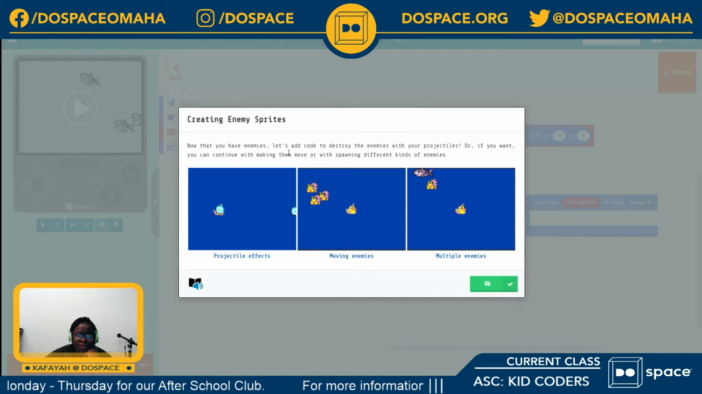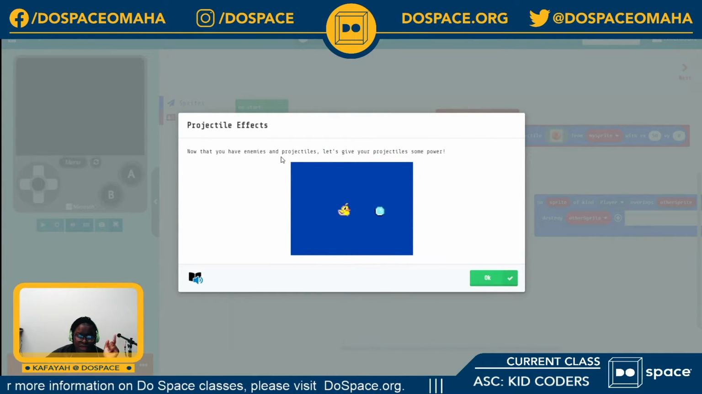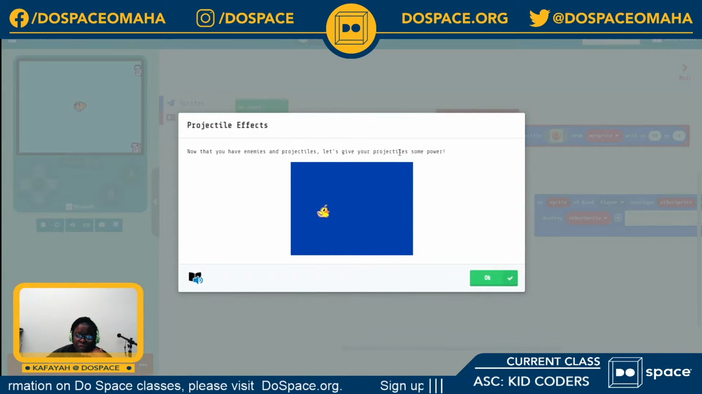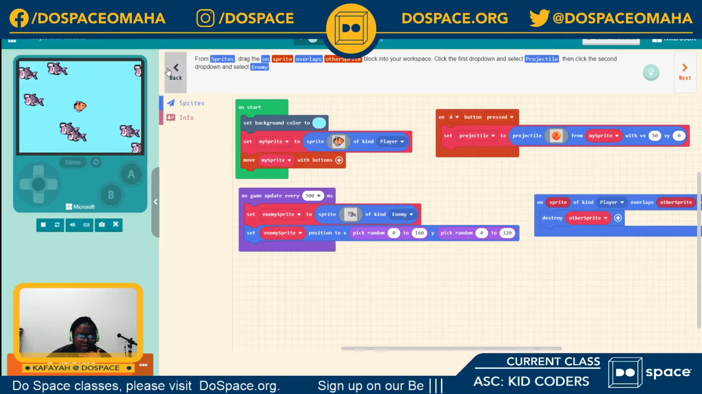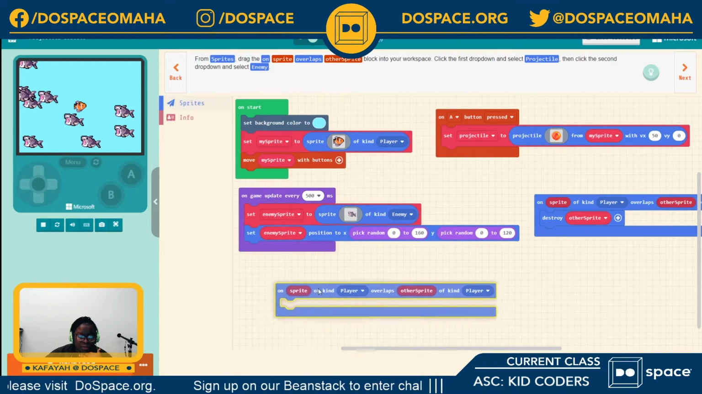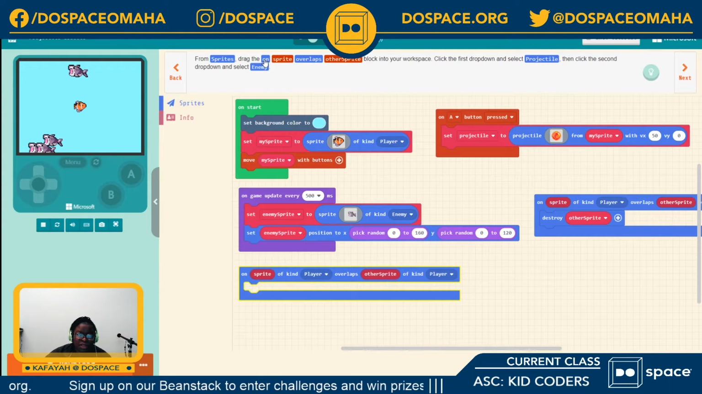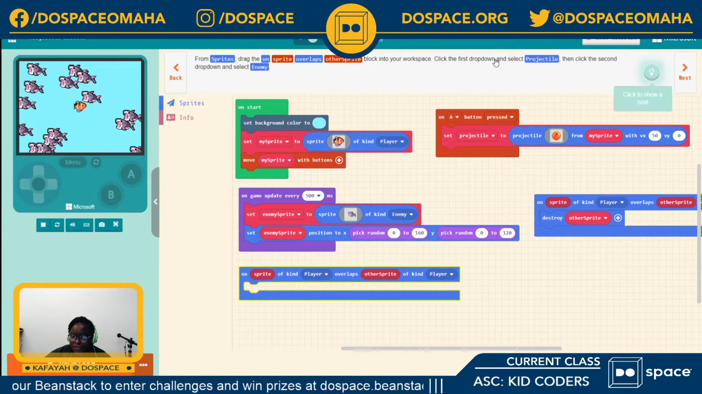Now that you have enemies, let's add code to destroy the enemies with your projectiles. Or if you want, you can continue with making them move. I think we should work on destroying them first before they start to move. Okay, now that you have enemies and projectiles, let's give your projectiles some power. Yes, let's do that. From sprites, drag the on sprite overlaps other sprite block to your workspace. Then click the first drop down and select projectile.